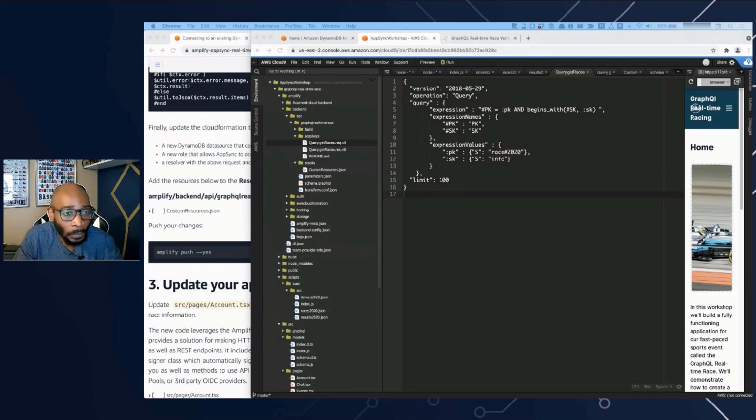Here, we're essentially telling it, well, the expression that I want to run is make sure that my primary key matches a certain value, and make sure that the sort key begins with a certain value. And this is static data, but we're essentially telling it we want the partition key to be race-2020, and we want everything to start with info. So this is returning the information about the races that happened in 2020. So fairly easy, and then we're saying, well, don't return more than 100 items. So we set the limit at 100.